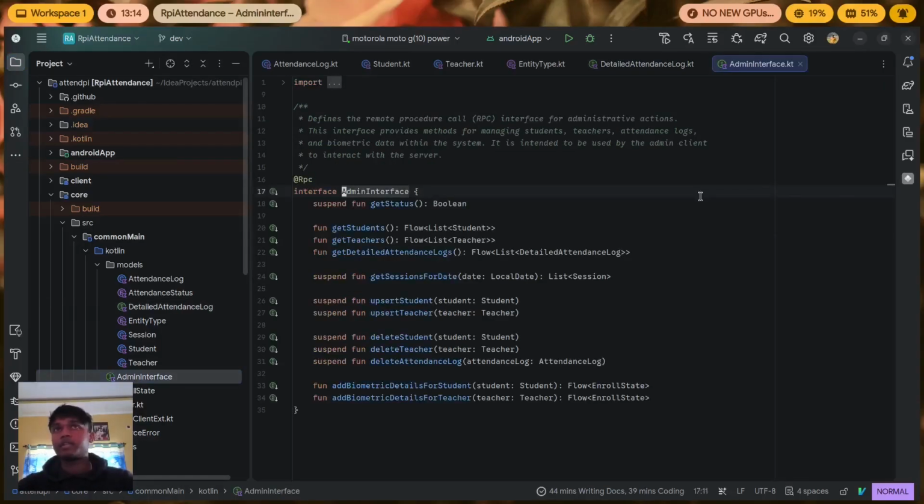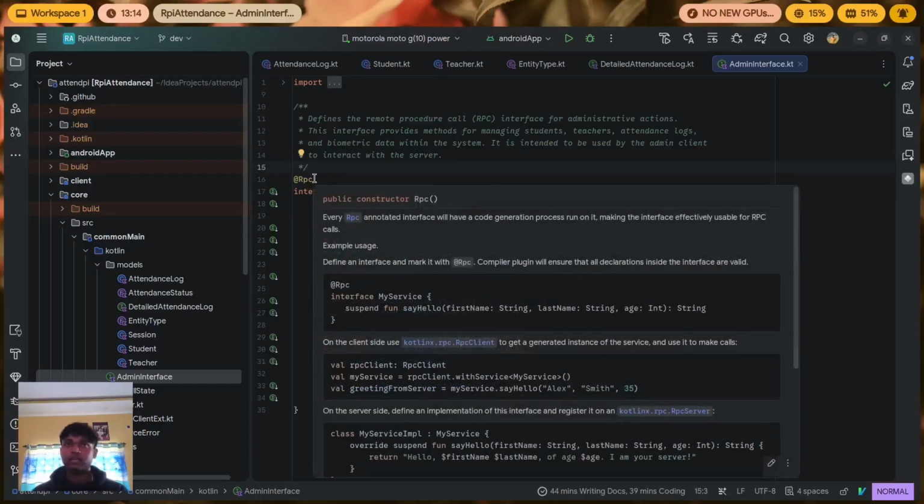And then there is the admin interface. I'm using Kotlinx RPC here. So Kotlinx RPC gives you the whole infrastructure of passing on the interface implementation over a network with the help of WebSockets. And it's Ktor-based, and uses Kotlinx serialization JSON. And with the help of those, I think it has made application development way easier.